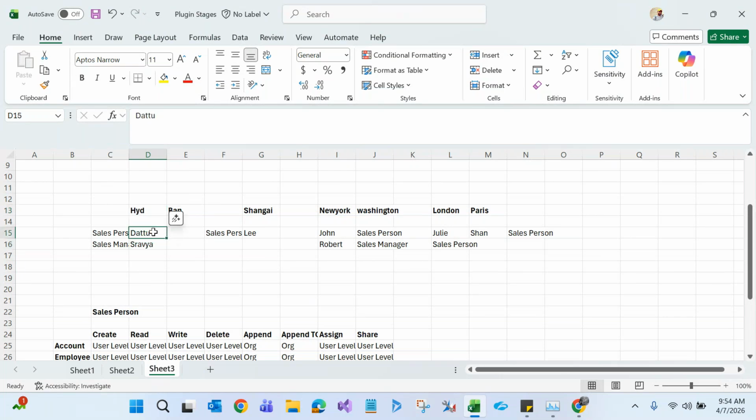But in case of Dattu, he has user level create. User level means he can only create for himself, not for others. That is the difference. If it is user level, he can only create for himself. If it is business unit level, you can create a record for yourself and also for others who are part of the same business unit. Are you getting this point? Yes, sir. Okay, clear, right?